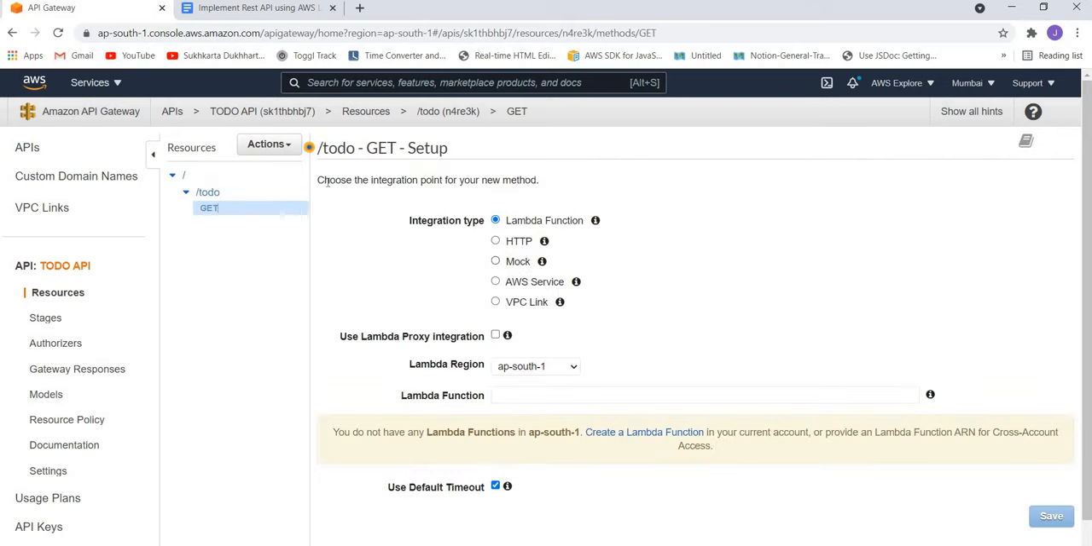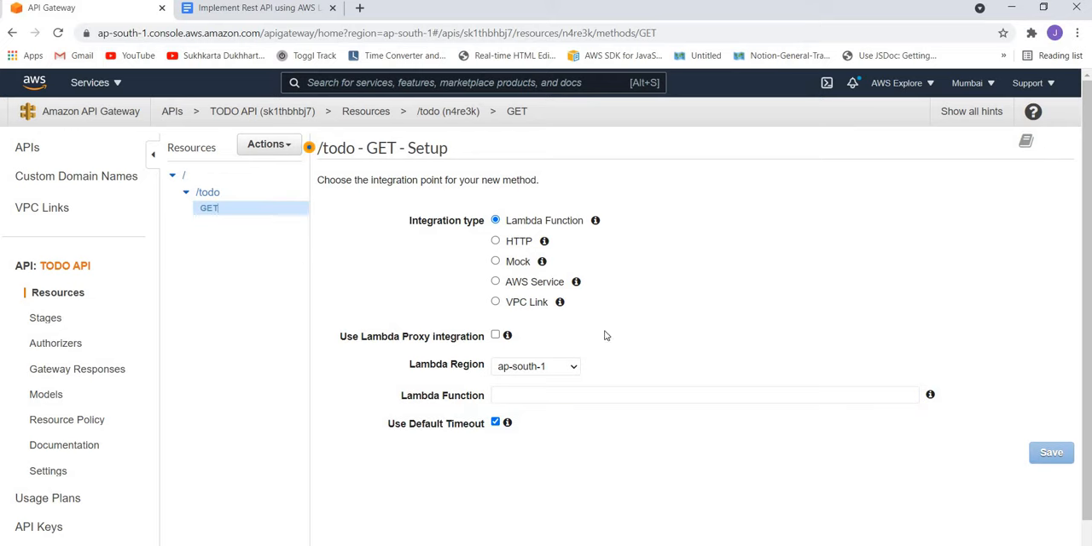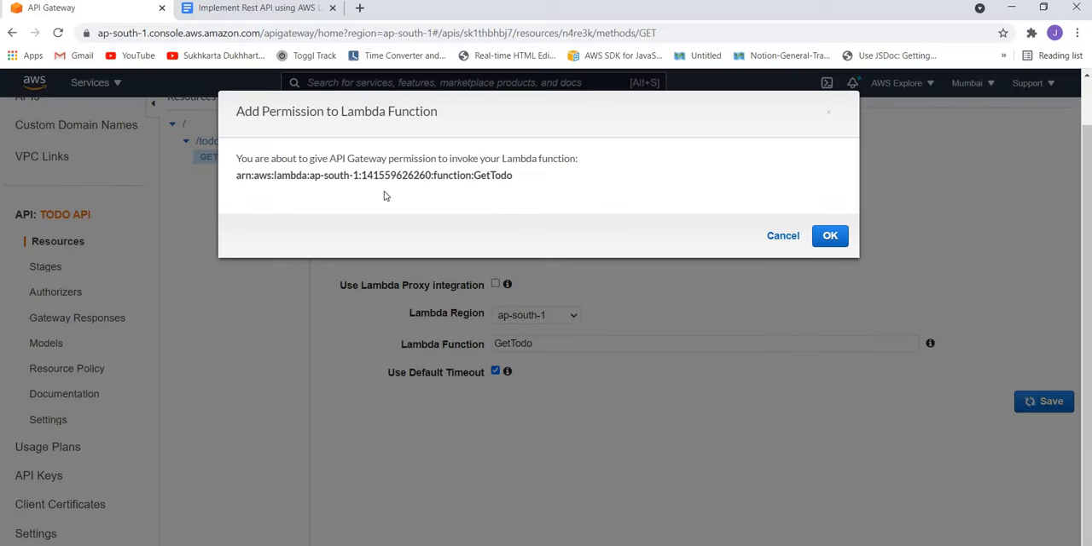So we need to link this method endpoint with a particular Lambda function or any other different integration options, like we are able to link with other services, some mock or HTTP or VPC link. But for now we are integrating this with the Lambda function trigger. So whenever this API endpoint function is called, it will trigger the Lambda function. So let us link our already created Lambda function getToDo here and click on save.